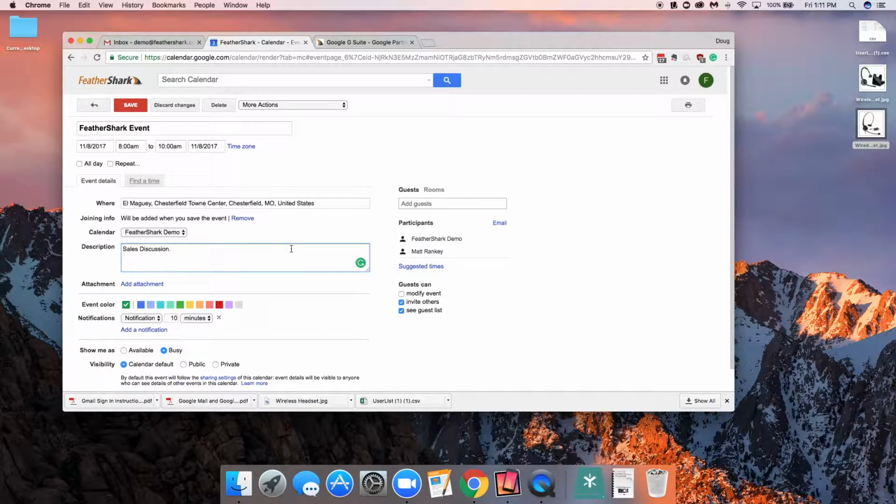So now whenever I send this invite to Matt, he'll get the title of the event, the time and where. It's like 8 a.m. at El Maguey. It's a good way to start the day. And it'll have a discussion of the event.